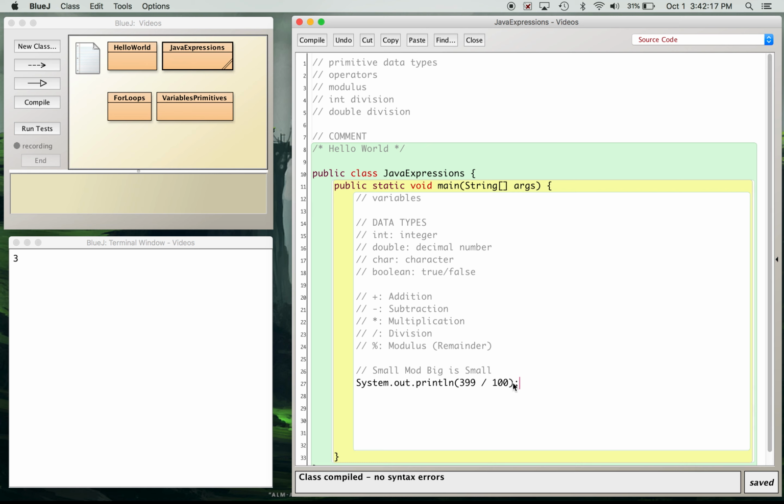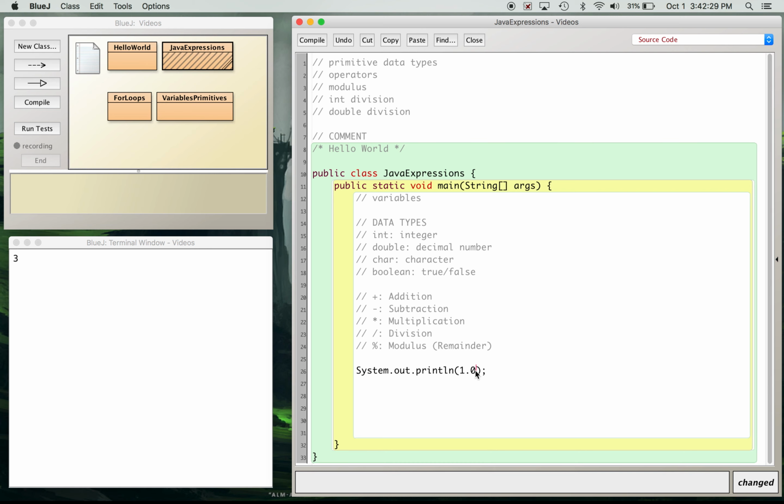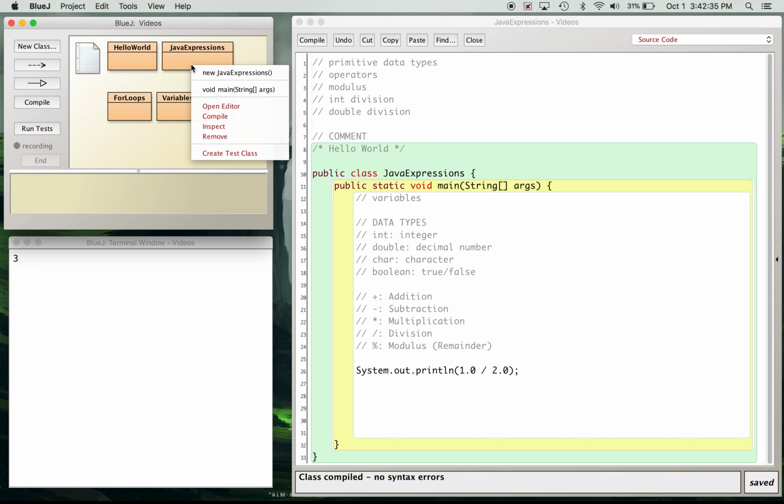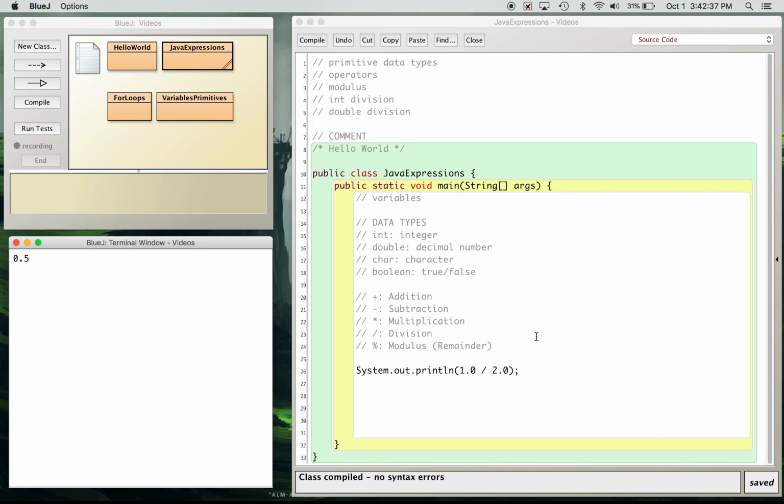Okay, the last thing I want to point out is that although computers are very powerful, they can give us a lot of useful information. Double division is also something that we need to be aware of. So when you look at dividing 2 doubles, if I pick something like 1.0 divided by 2.0, then you should get what you expect, 0.5.